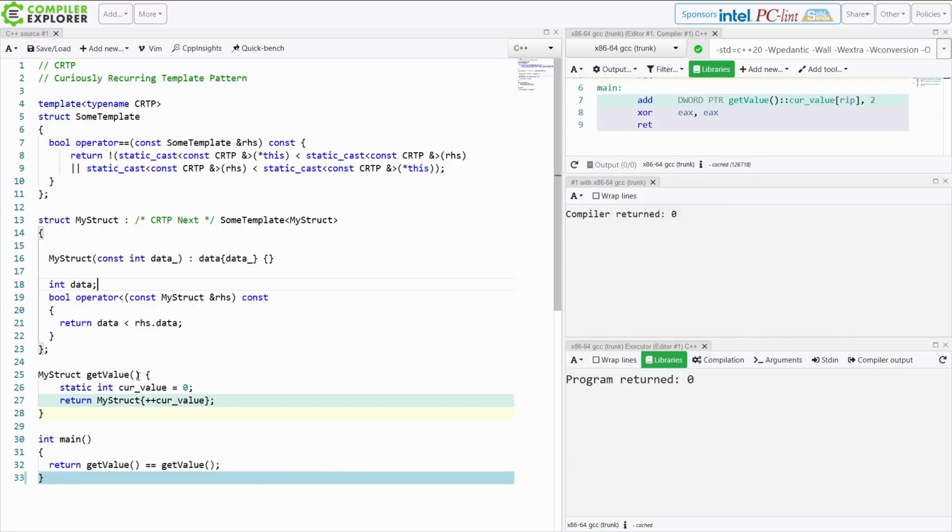Now, what I've done is all I had to provide was the less than, and then I'm using CRTP here to provide the equals operator. And in fact, there is an entire part of the Boost library that gives you all of these comparison operators just based on the ones that you provided. You give it a less than, it implements all of the others similarly to this.